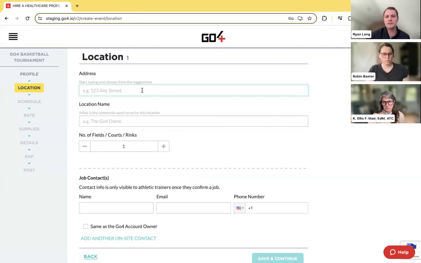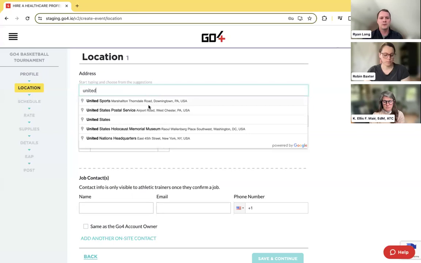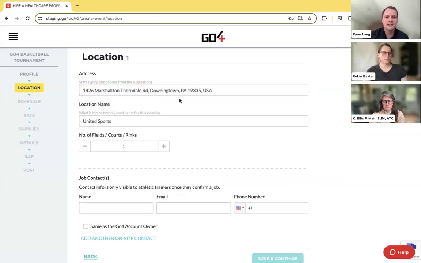So the address bar up here, some of you may not know this, it works right along with Google Maps. So you can also just type the name of the venue and it'll pre-populate the address for you. In this case, I'm going to use a venue that I know is right around the corner from me called United Sports in Downingtown, PA. So you can see the address populates in there, then it populates the name of the venue for location name. And we're going to be on 4 basketball courts for this tournament.